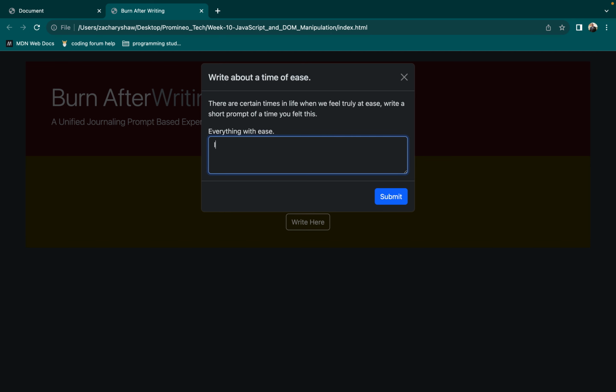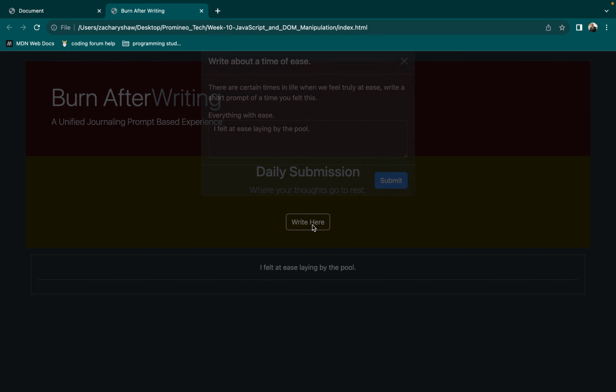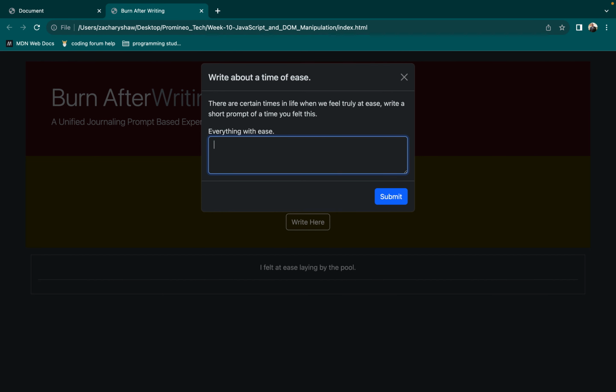So I'm going to say I felt at ease playing by the pool, and when we submit, it ends up in this field here. We can do another one. I'm still working out how to have it clear, and how to close the modal on the submission.